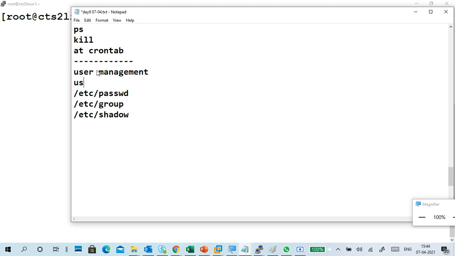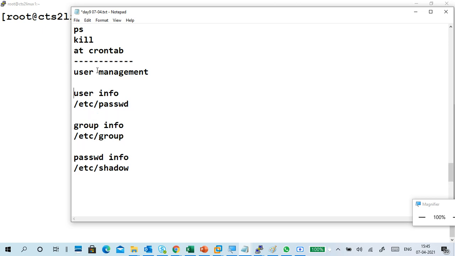So if you want to know user information, you can get it from the passwd file. If you want to know about groups and group information, you get it from the group file. And if you want to know about password info, then the file is the shadow file. Okay, these three files are important here.